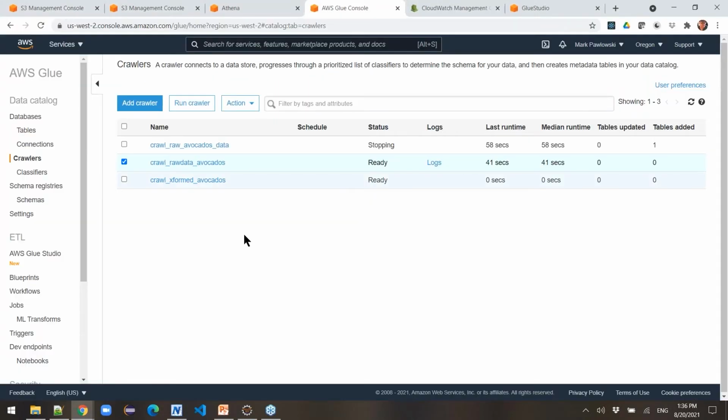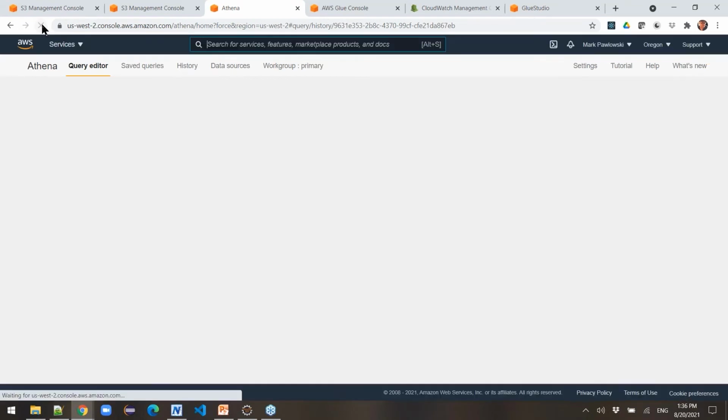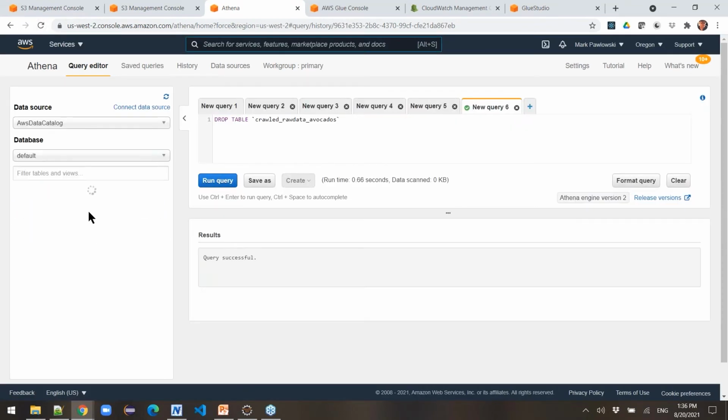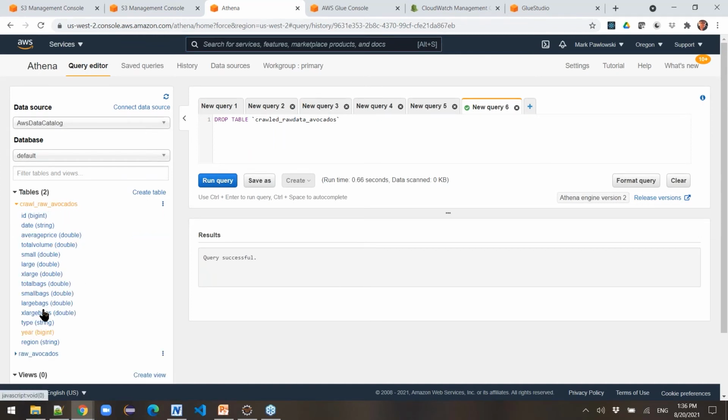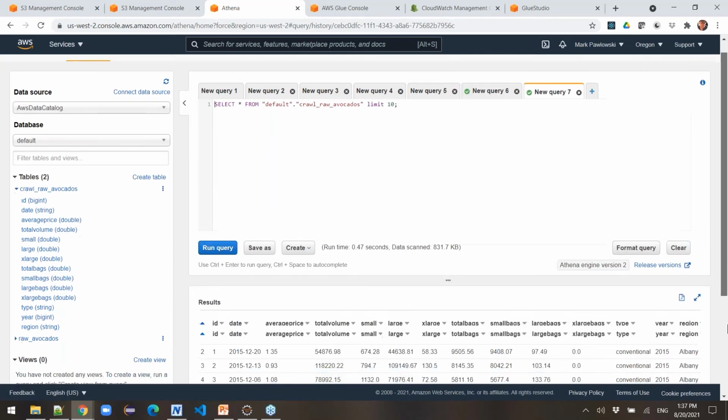Let's go back here and see if that's stopping. Let's see whether we have the data now. Okay. So here, crawl raw avocados. You see it's brought it in. And this time it's assigned the different types to the different items here. And it's actually taken the names and done a little bit of work on them too, because the names had some uppercase characters. So let's see if we do preview table. Okay, and then we see that the data is in there.